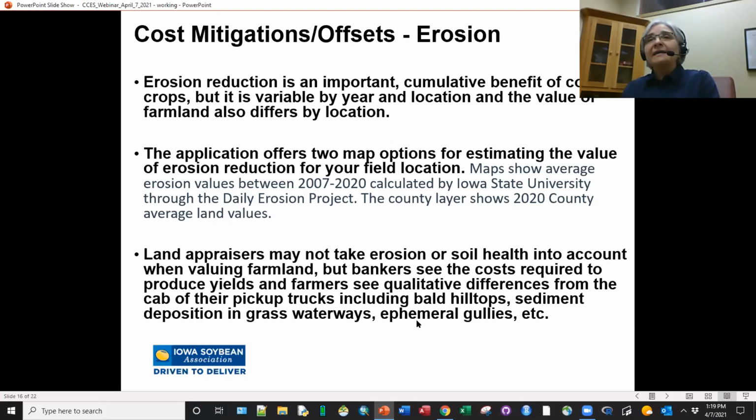So why is this an important benefit? Well, it's cumulative. It's variable, as I mentioned. It's also variable by year, by location, by value of farmland. So we have two maps, a static map and a dynamic map. They are both based on average erosion values between 2007 and 2020, as calculated by the Iowa State University Daily Erosion Project. Very interesting website. And we've also incorporated a county layer that shows 2020 county average land values.